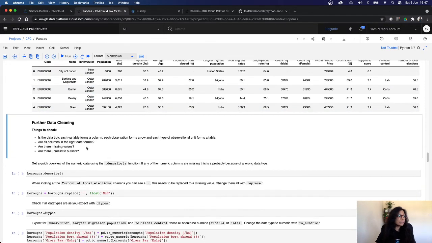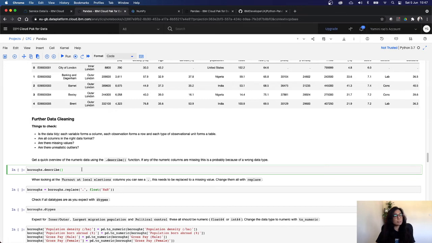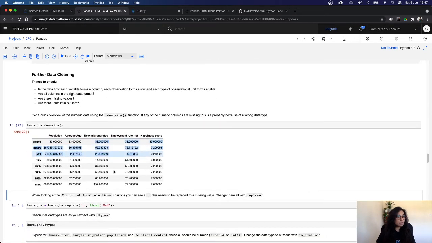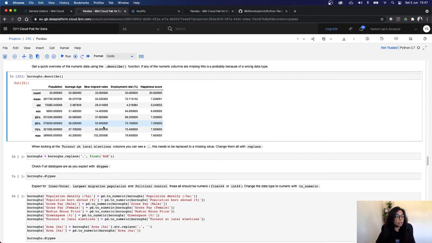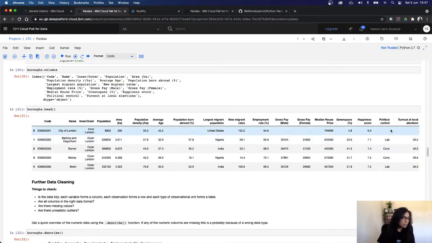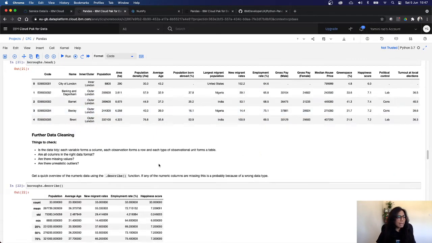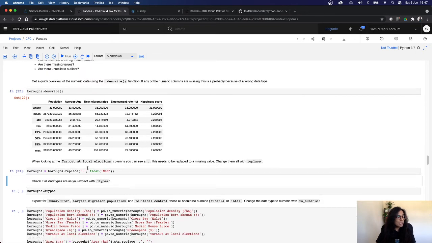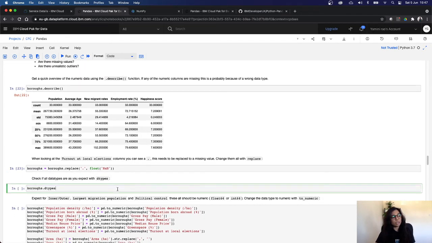Now moving on to further data cleaning. You can use describe. Describe is a function if you want to get a quick overview of the numeric data. If you have different numeric columns, you can always use describe to accumulate all of these to check if they all look fine. Previously, as we've seen, some of the values within, I think, turnout at local elections and a few other columns had null values or just a dot. So we're replacing these with an NaN value for ease of use, and for our visualizations to work better. Sometimes with null values, things don't work the way you'd want them to. So it's always good to replace any missing values with an NaN.